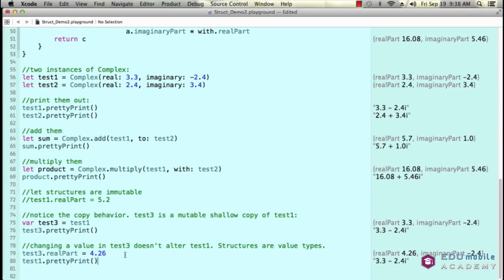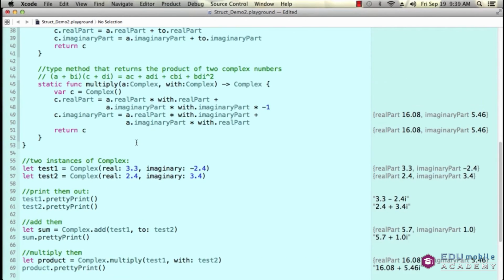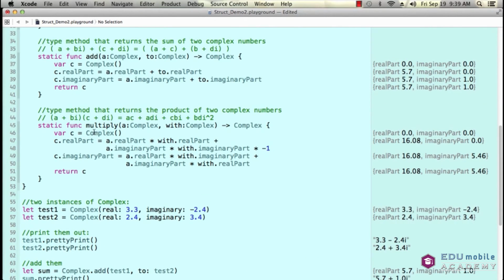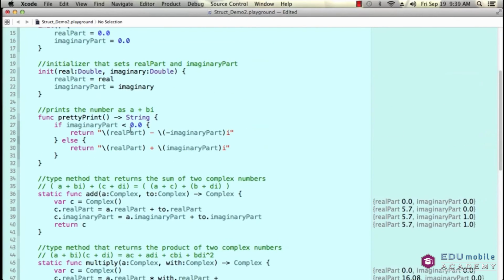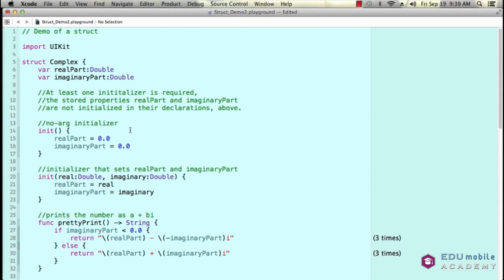All right, so some of the things that we can do with structures. We've also covered some of the things that we can do with classes, such as type methods, static methods, and we have begun to examine the properties, stored properties here certainly, and methods and initializers that apply to both structures and classes.